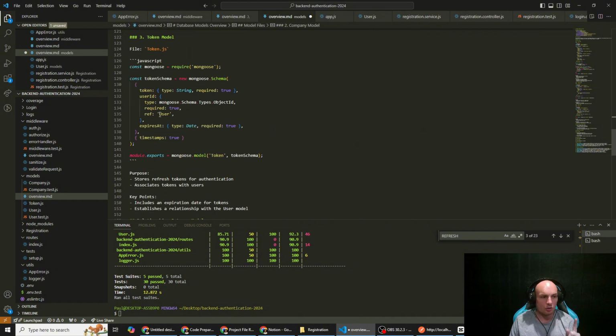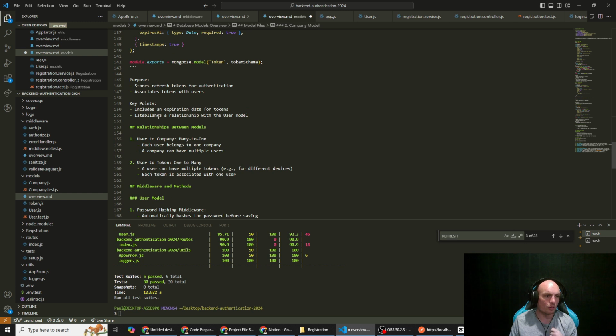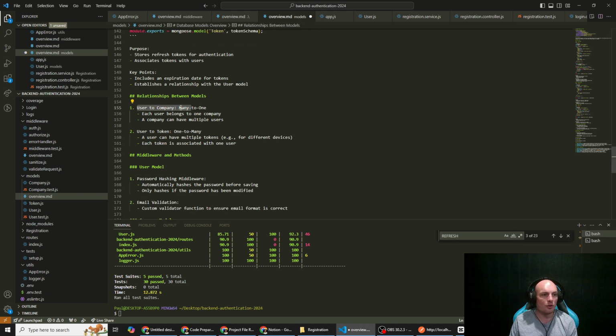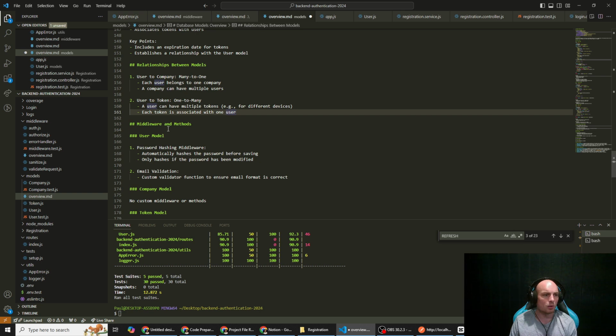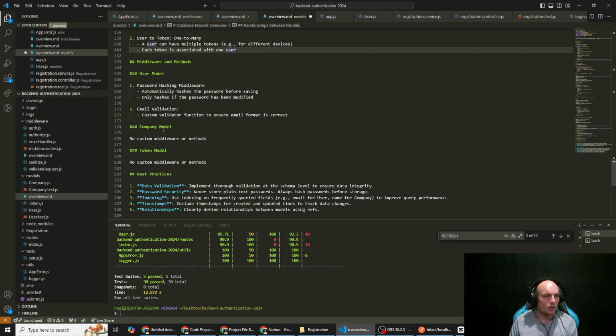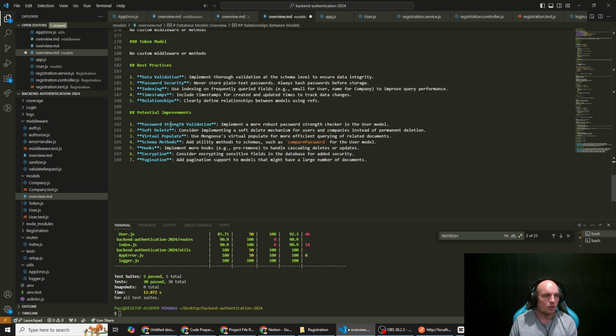Token model. That's for the refresh token, which was explained to us before. So here it is, user to company, one to many. Sorry, many to one. Many users to one company. User to token, one to many. So a user can have multiple tokens for different devices. Interesting. Company model, best practices, potential improvements.